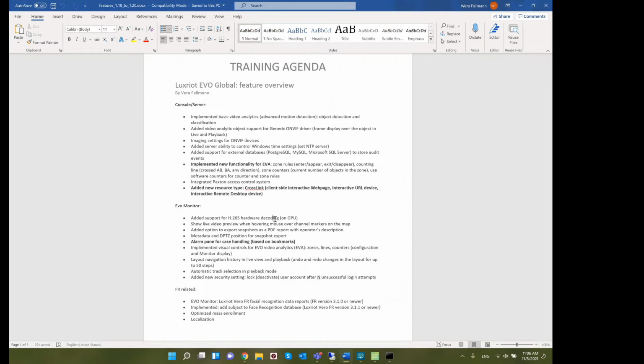And then the third big thing was use case handling. This is the alarm pane in the client application, and we're going to see it too. And then finally, in 1.20, the current upcoming release, the big feature is the CrossLink technology, which enables us to use remote web and remote desktops as interactive devices in Evo, and I'm going to focus on this today.